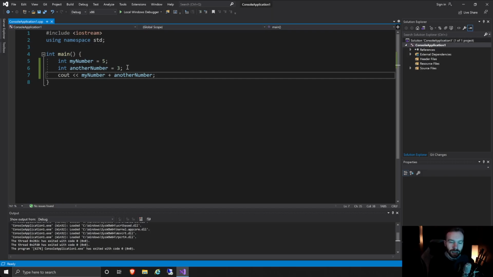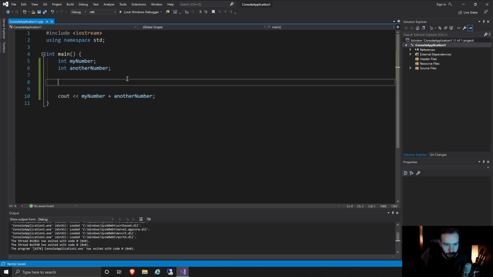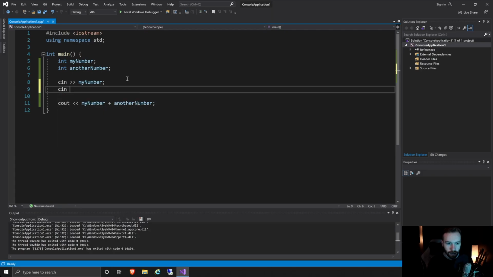So this is fine and all, but let's say we wanted to take in a number that the user inputs inside the console using their keyboard, rather than having to hard code this stuff in. So they could put whatever number they want at runtime. The way you can do this is you can actually ask the user to input something. So let's get rid of the equals 5 here. Let's get rid of the equals 3 here. And we're going to type cin >> my number, semicolon. And then we'll type cin >> another number, semicolon.